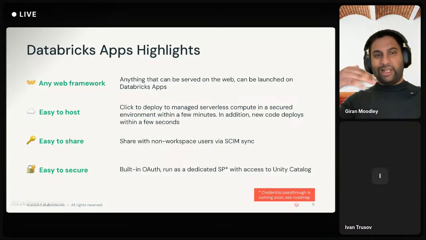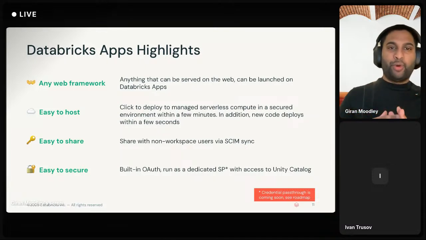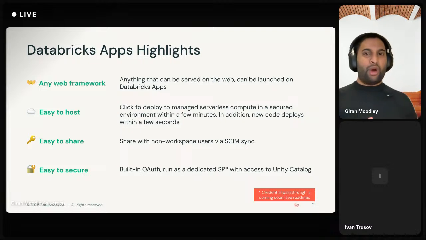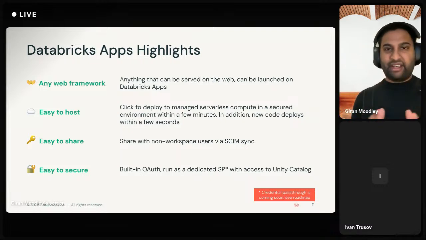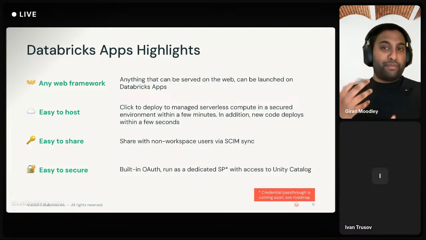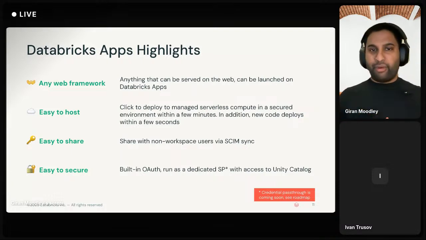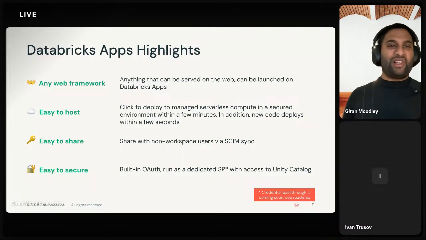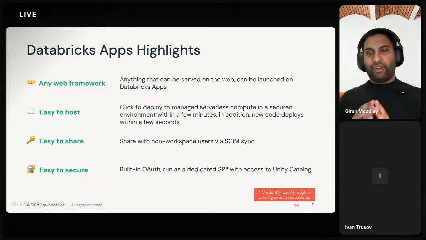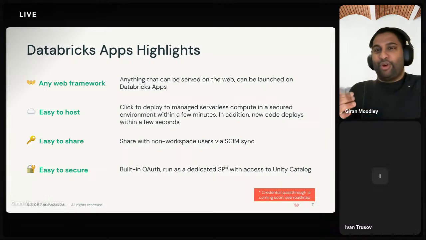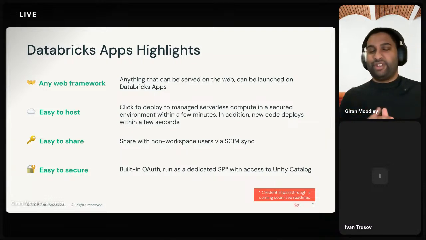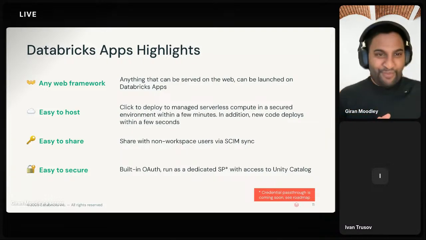To give you the top-level highlights, Databricks Apps supports any open framework. So anything that's a web server gateway or async gateway that can be deployed on the web can be deployed in Databricks Apps. So some of the popular frameworks that you might use and love, like Flask, Dash, and Streamlit, can all run efficiently on the environment. But even if you wanted to use things like HTTP server, you could do that if you're feeling very adventurous.